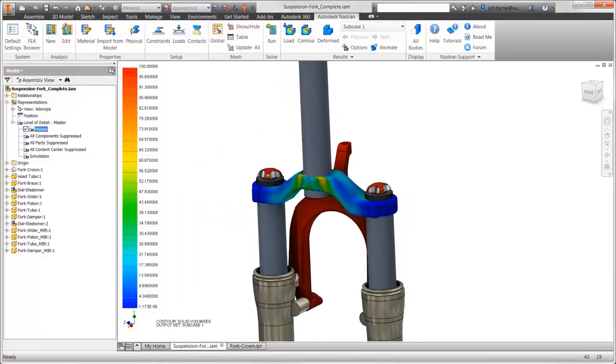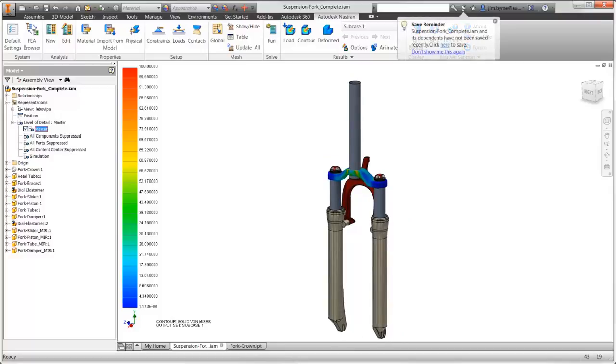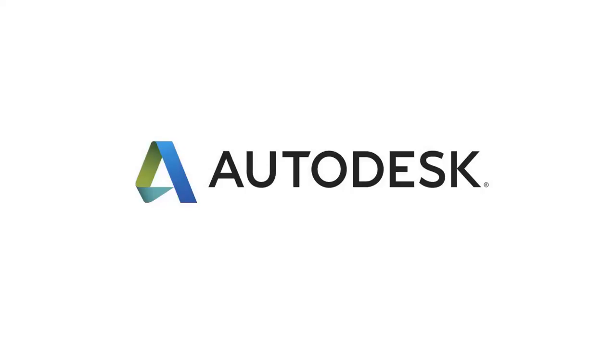As you have seen, this analysis solves in less than a minute. Oftentimes, there is no need to leave your desk to wait for the results. Autodesk Nastran provides powerful digital prototyping technology, saving time and money for innovation on your designs.